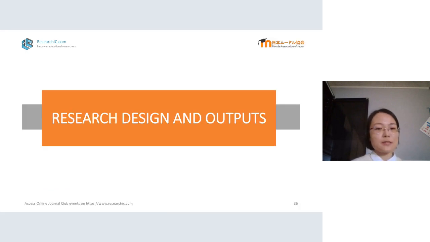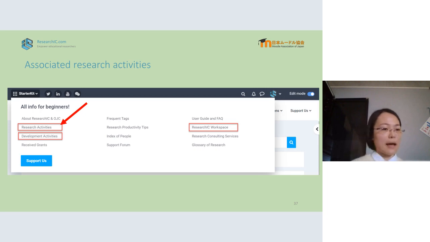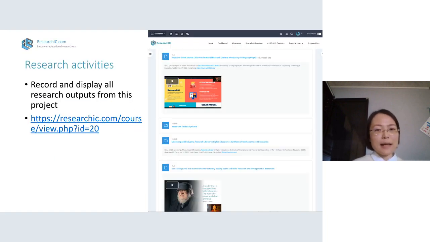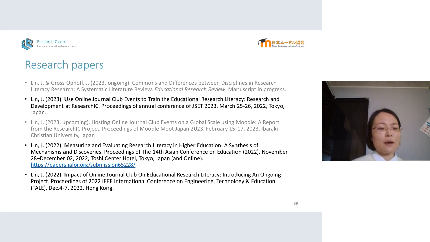About the research design and outputs, I also try to organize them on the page of research activities. It's accessible on the platform. I organize all the research outputs and schedule the research activities on one course page, basically. All the posters, articles, and other materials related to my participation in conferences to present this project, or my submissions to journal articles, are recorded fully on this page.